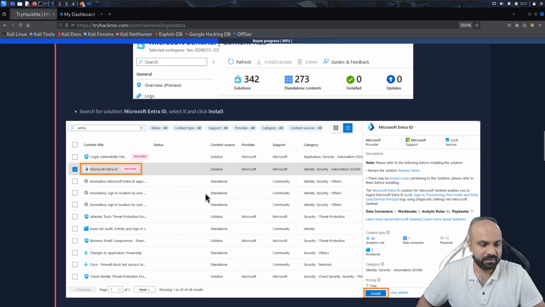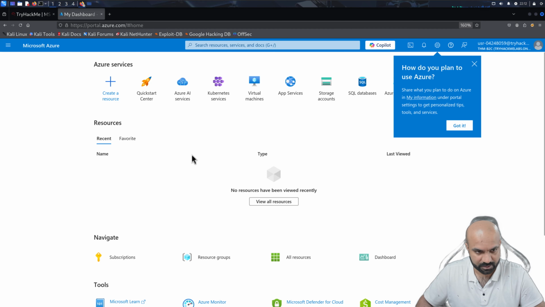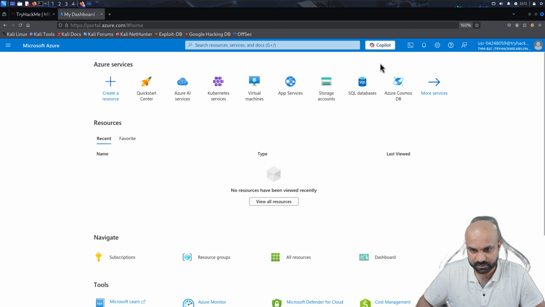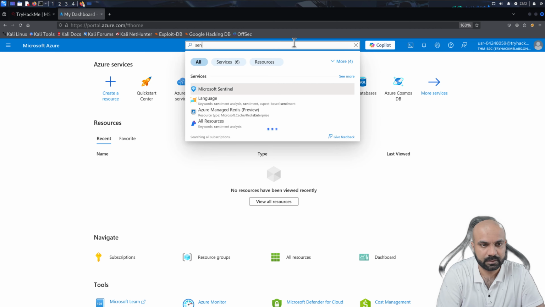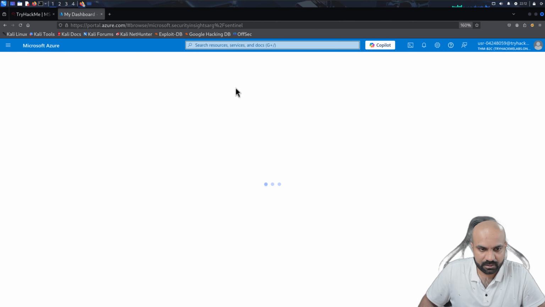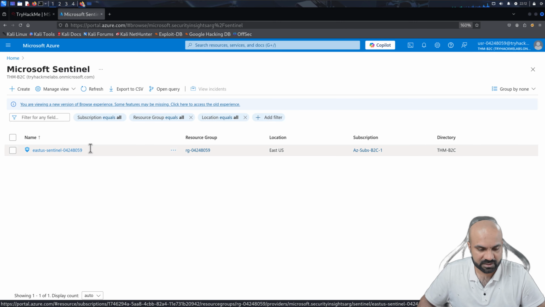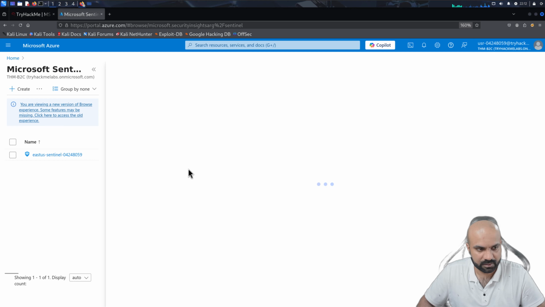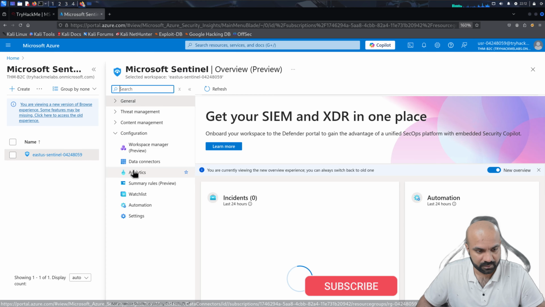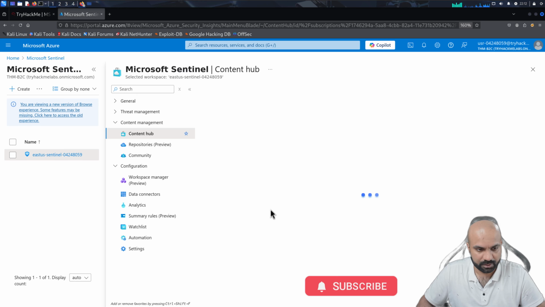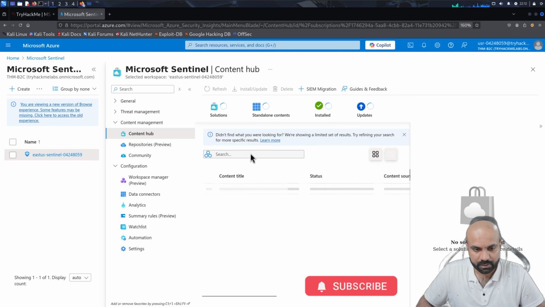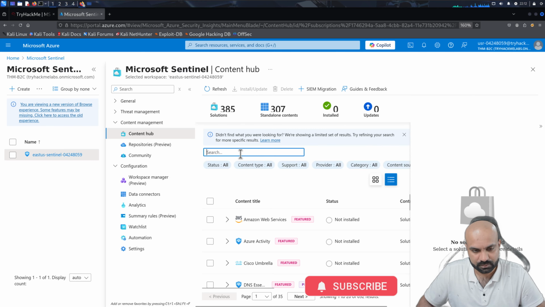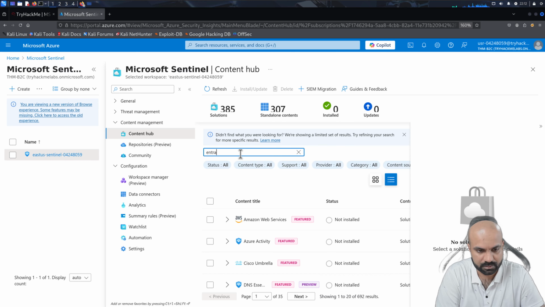So, we did not do this before, I think. We are doing this in the ingest data room only, so apologies if I mentioned otherwise. Anyway, we need to first search for Sentinel. Microsoft Sentinel is the first one. We came in and the workspace is already created for us. We don't need to do anything because we clicked on deploy, so it took care of it. Then we need to go to content management, and then the Content Hub. Now here we need to search for Entra ID.